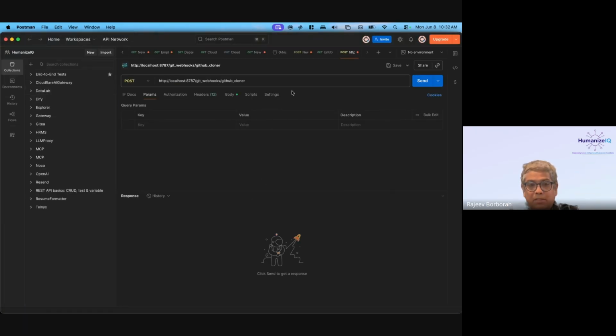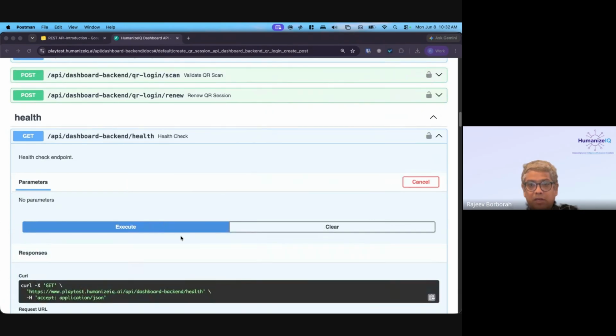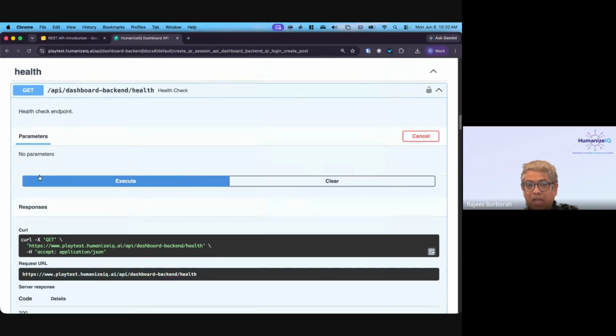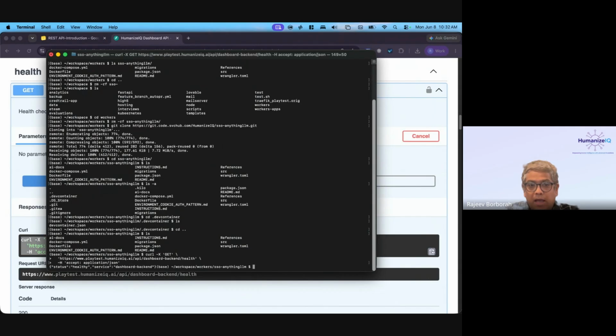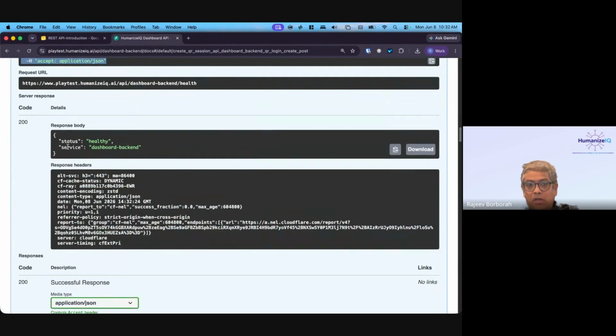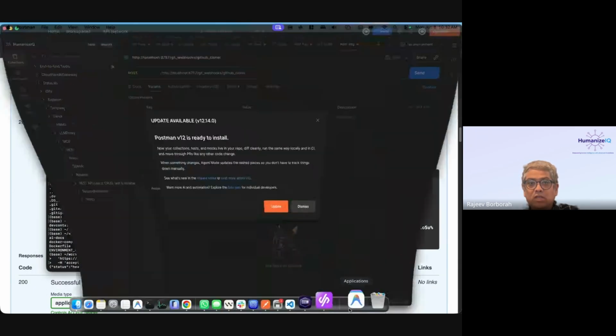So for example, let's do this, right? So this API which I showed you, let's go to this health endpoint, which is always there. Normally every API has a health endpoint, which is not authenticated, because that is used to just check the status of an API. So I want to test this API using curl. I can copy this curl command and run it, and it is going to give me the same response, healthy, which is what I got here also, right?